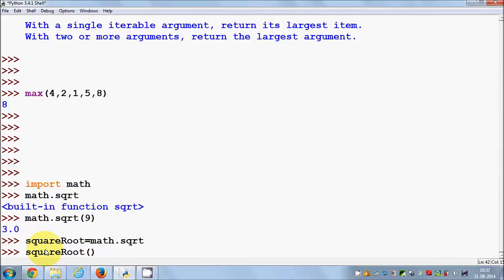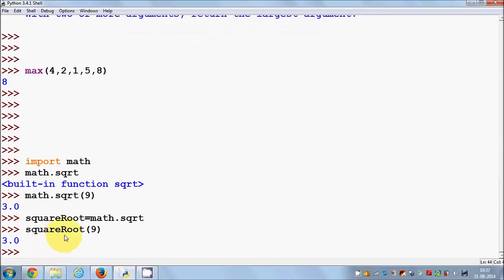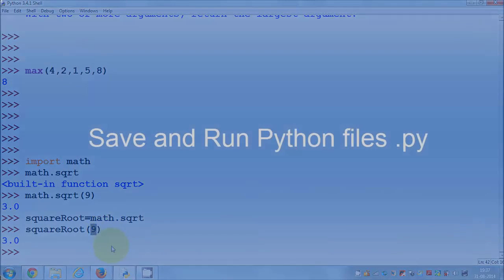Okay, now whenever you use the square root variable, you can perform the same functionality. For example, I want to find out the square root of 9, it will give me 3. So you can replace these built-in functions in a module by your variable using this equal to sign. Okay, and now you have your own variable which can calculate the square root or any other function.